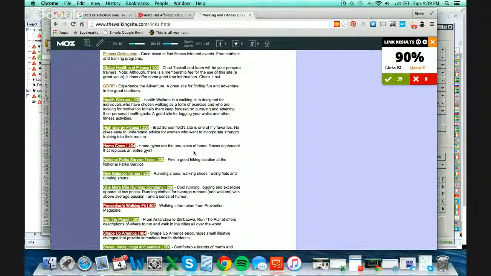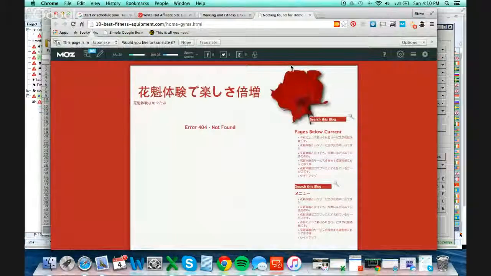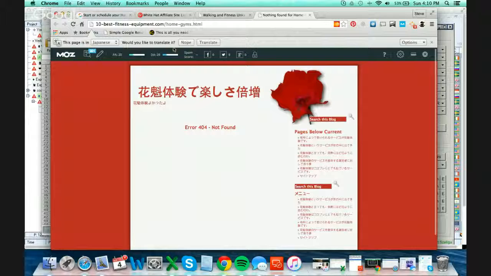Obviously the one that is the most important right here is home gyms. So there's a link to a page or a website based on home gyms. And you can't really make this up. This is just a perfect opportunity for us to get a link because this is a broken link. So first thing I'm going to do is click on it and see if it is an actual link. Okay, so it does not exist. It takes you to a 404 not found.